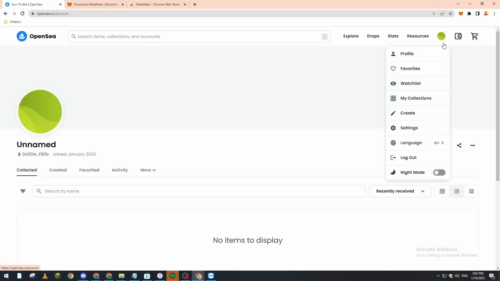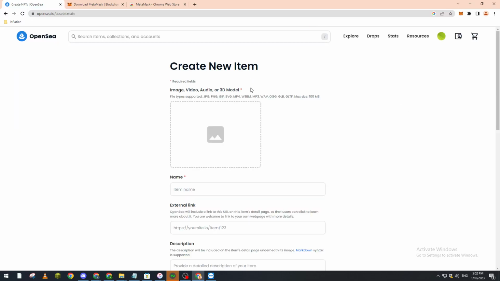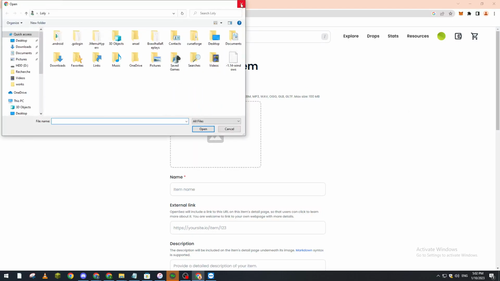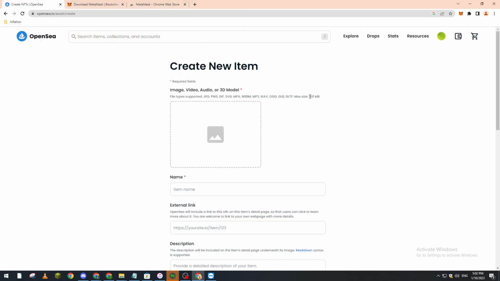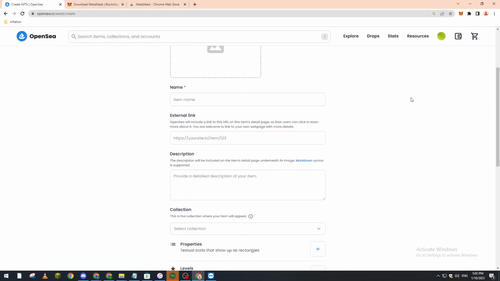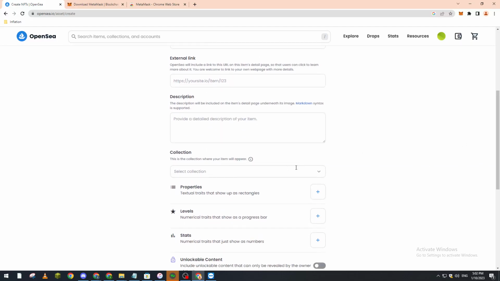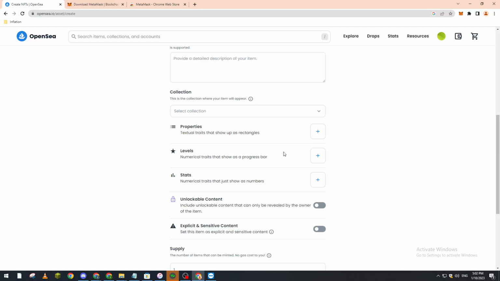Now, to create or get listed, you go to create. After doing so, here you add an image or video or audio or 3D model, and the max size is 100 megabytes. Here you add a name, external link, a description, collection, and here you add some properties, levels, stats, and if you want unlockable content or explicit sensitive content, you can set it here.